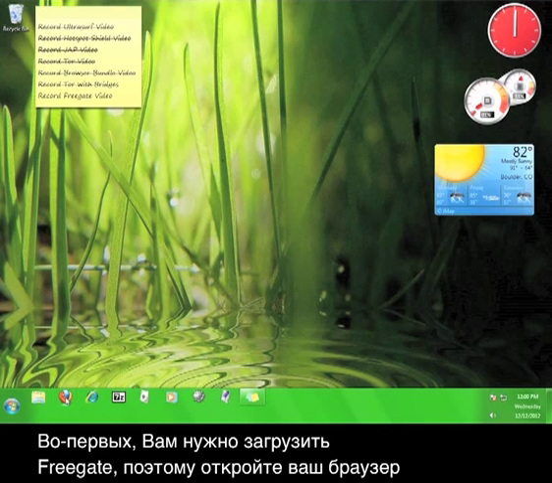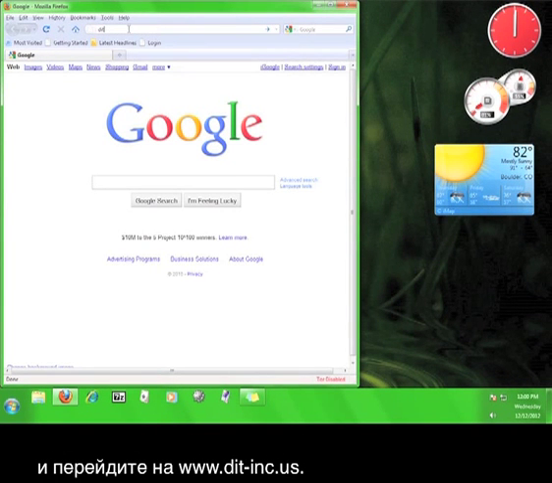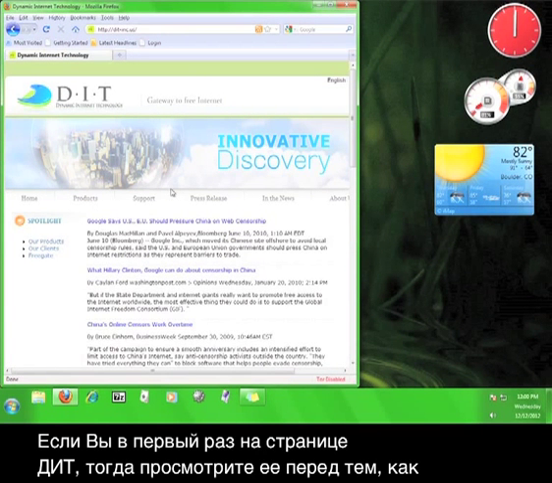First, we need to download Freegate. So open up your web browser and go to www.dit-inc.us. If this is your first time on the DIT website, go ahead and take a look around before we continue.